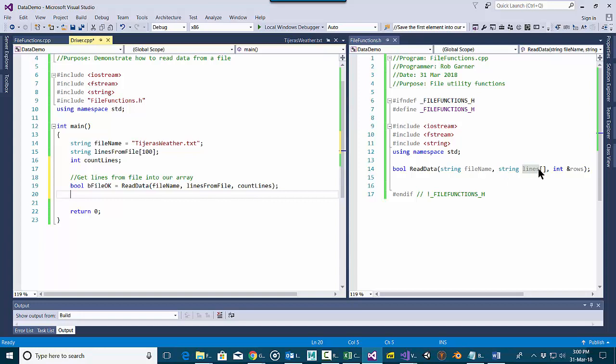And note, in the parameter we defined it as lines. Here I'm passing in an array that's called lines from file. It doesn't matter that these names are the same. What matters is that the arguments here in the function call match the type of the parameter. So in this case, lines from file is an array of string, and this does in fact ask for an array of string. Count lines is an integer, and this is looking for a reference to an integer, which is what this is. So the names don't have to line up between the function call and the function definition. The arguments must match the parameter types, however.